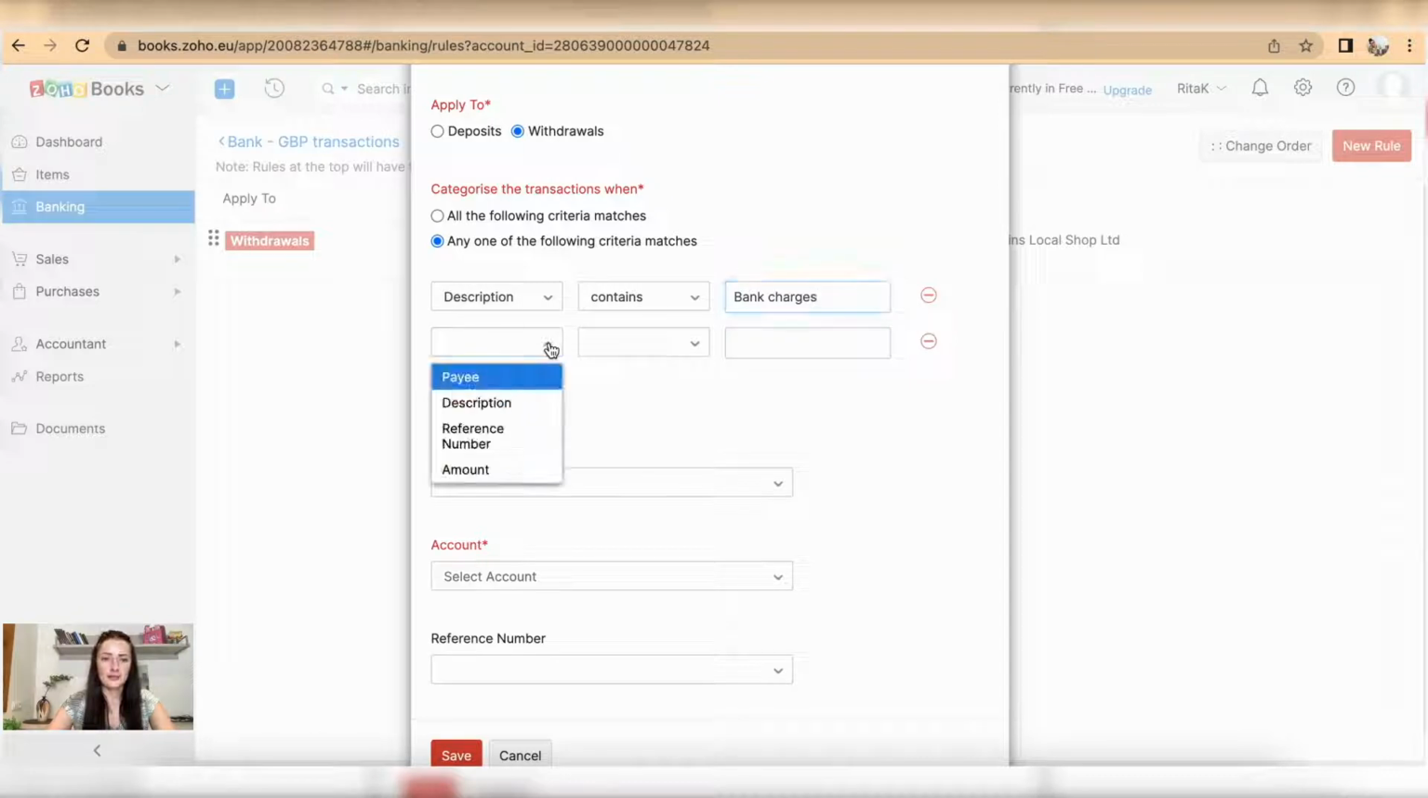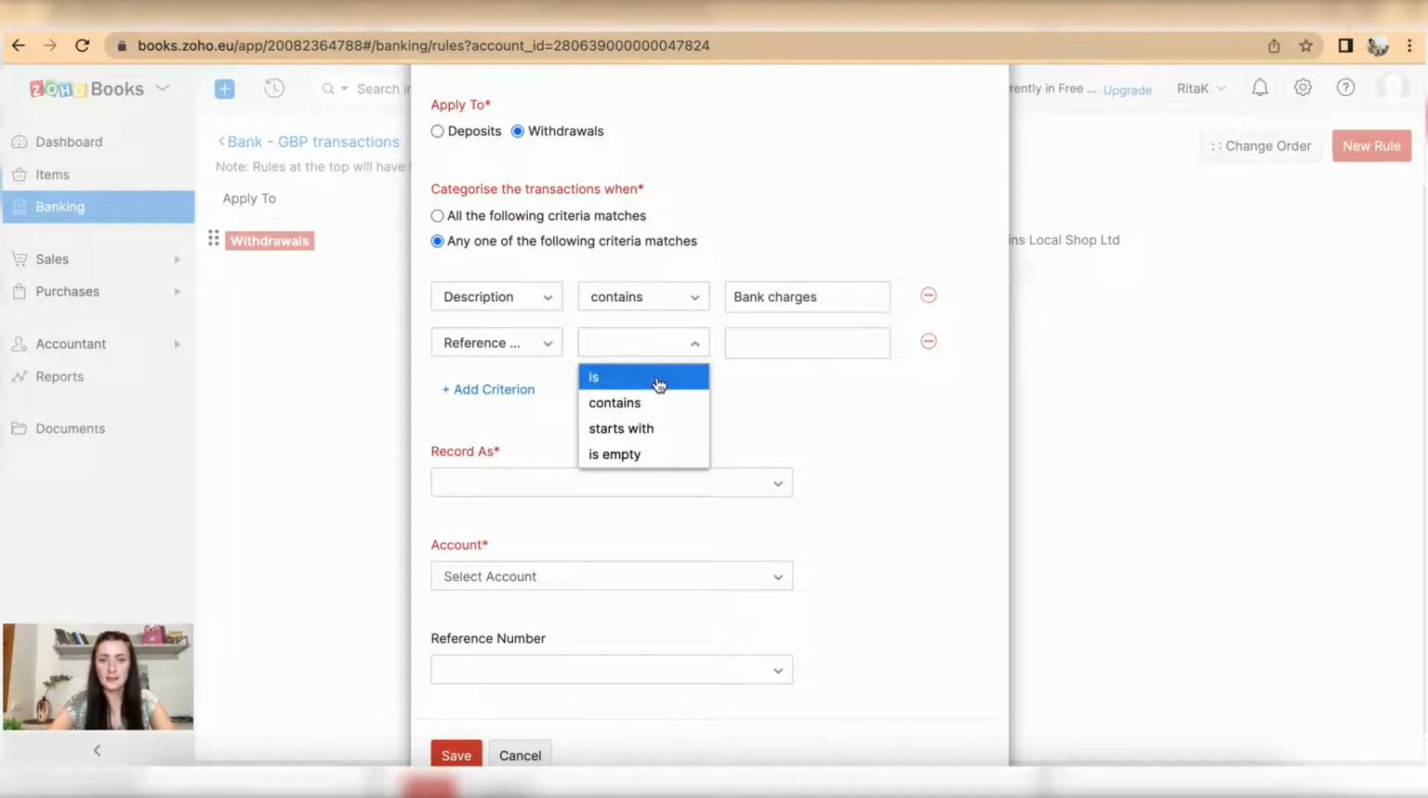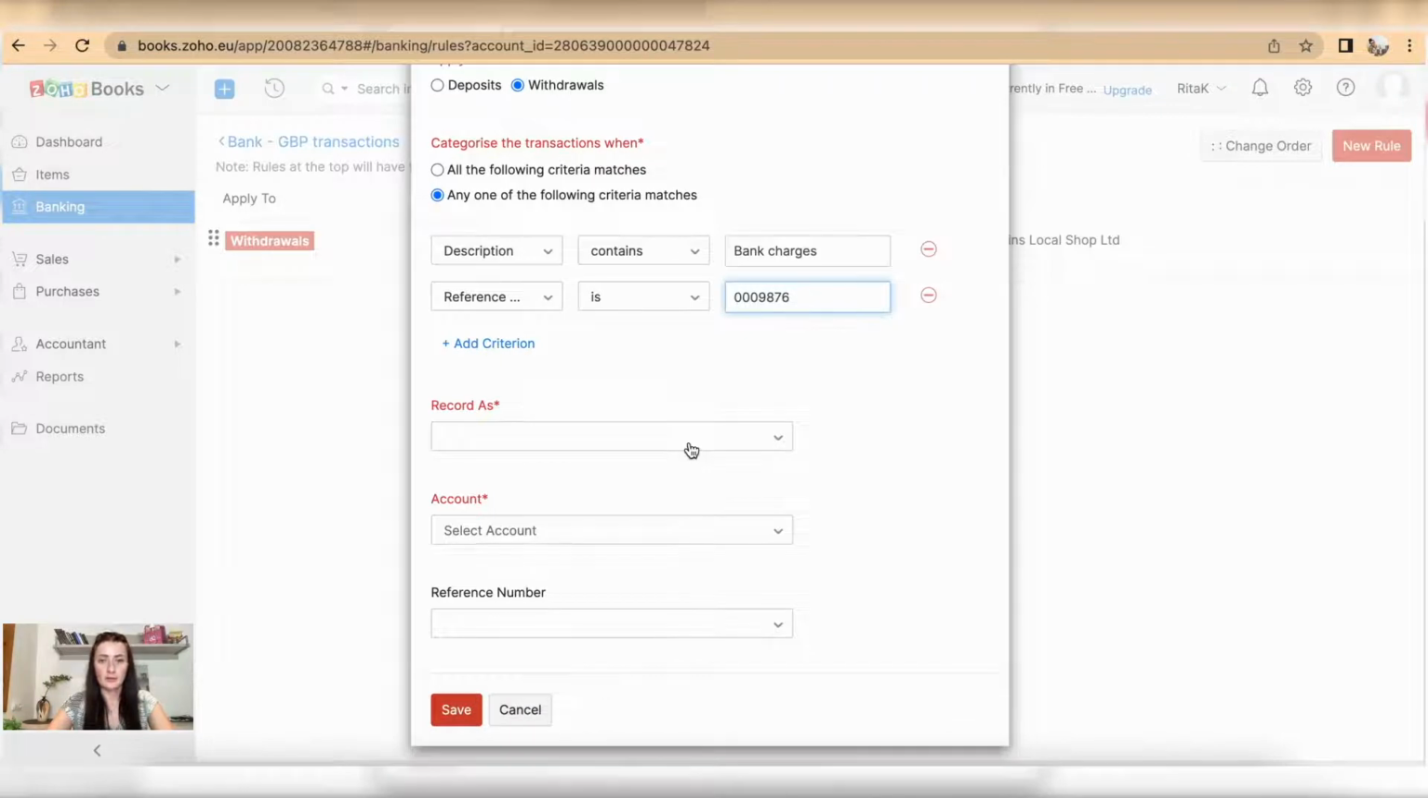And the next criterion is a reference number, amount or payee, you can say. In my case, I will have a reference number, and the reference number is, in my case, the same. So if this reference number or text that contains bank charges is met, it will be posted on my system.